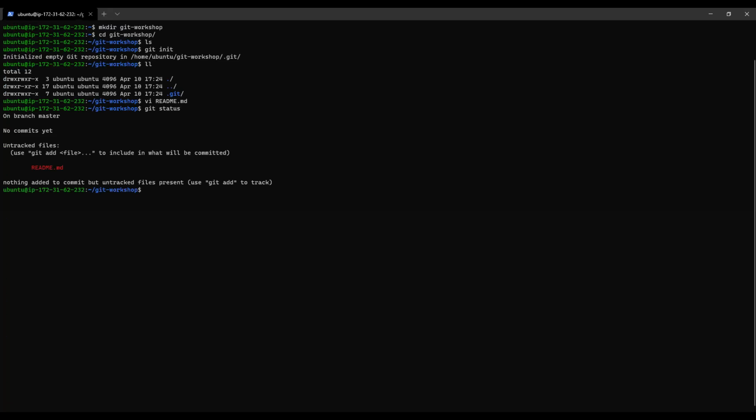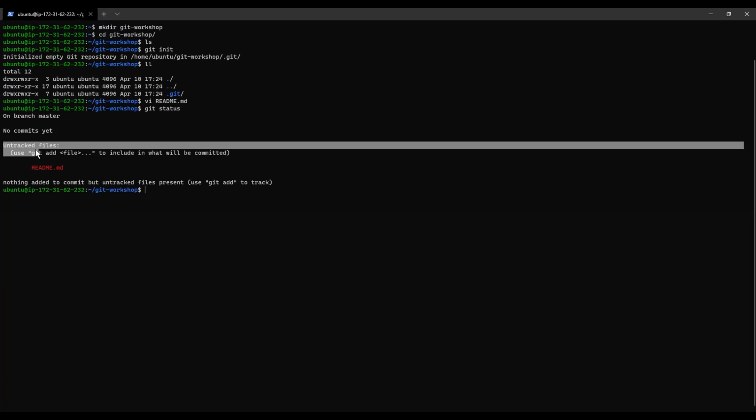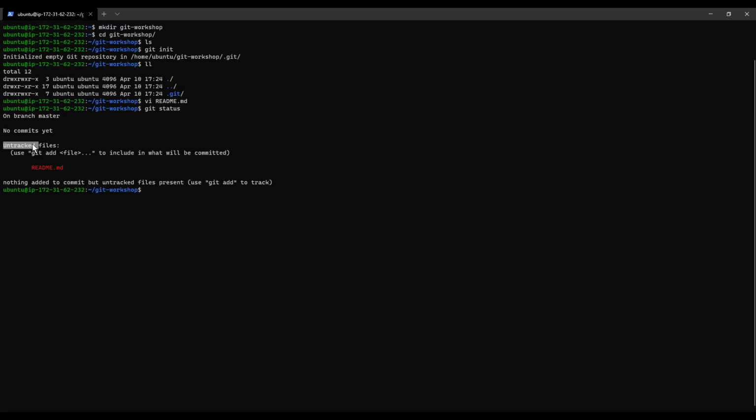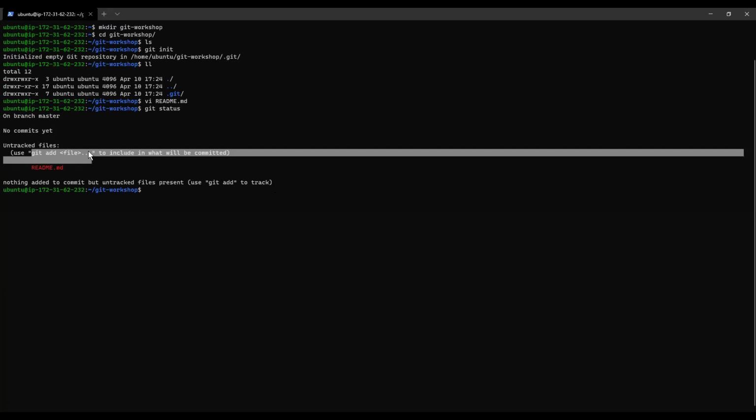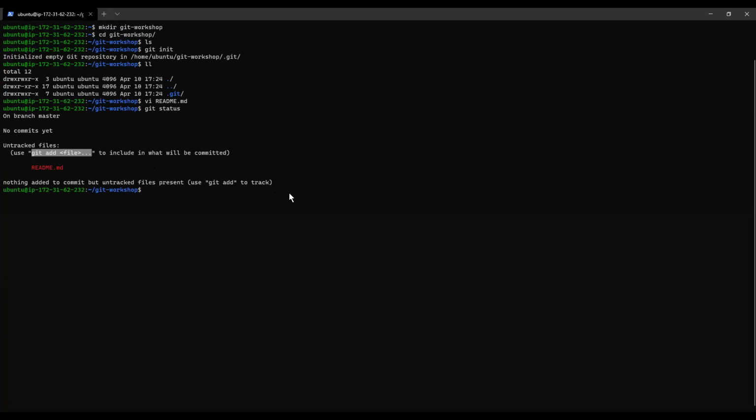So now git status. I type status and it'll tell you a bunch of things. It says on branch master, right? So we're on the master branch, no commits yet. And then untracked files. So what I was talking about, tracking or files that it tracks. The first time you create a file, it actually doesn't track it. So you have to put it in the staging area and then it'll automatically track it then.